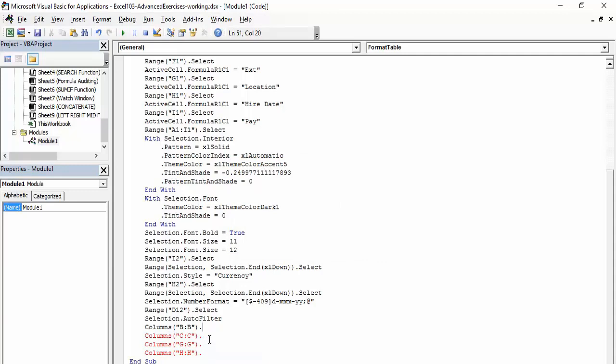So I don't want those hard numbers, but what I want to do is take the B column, the C column, the G column, and the H column, and I want to auto-fit them. So I'm just going to replace that text that was there with a line that says AutoFit.